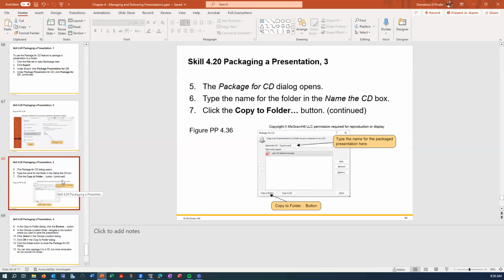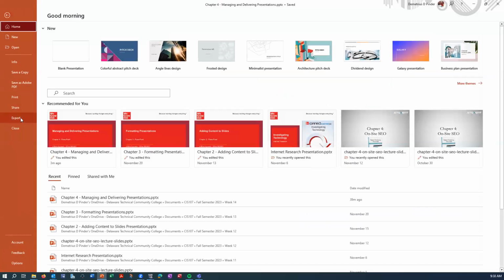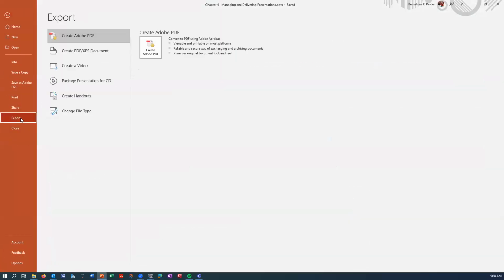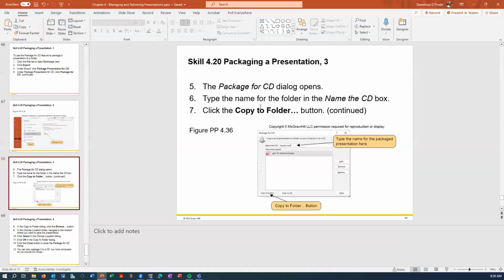Okay. But you see right here, when you package it, the package for CD options open. So, File, Export. And then under Export, you get all these different options as well. So you don't have to package it for a CD. You can create handouts, create a PDF, create a video, animate a GIF. Okay. So you have other options. It's just right now this presentation is talking about packaging up for a CD.